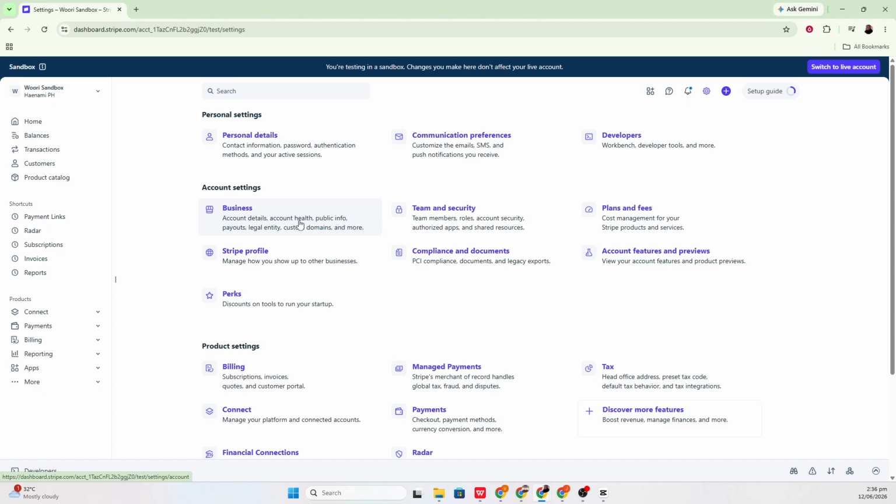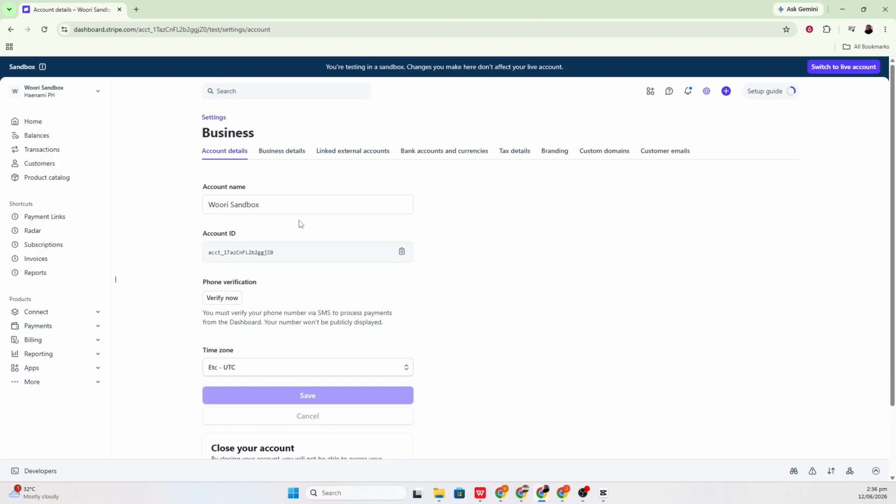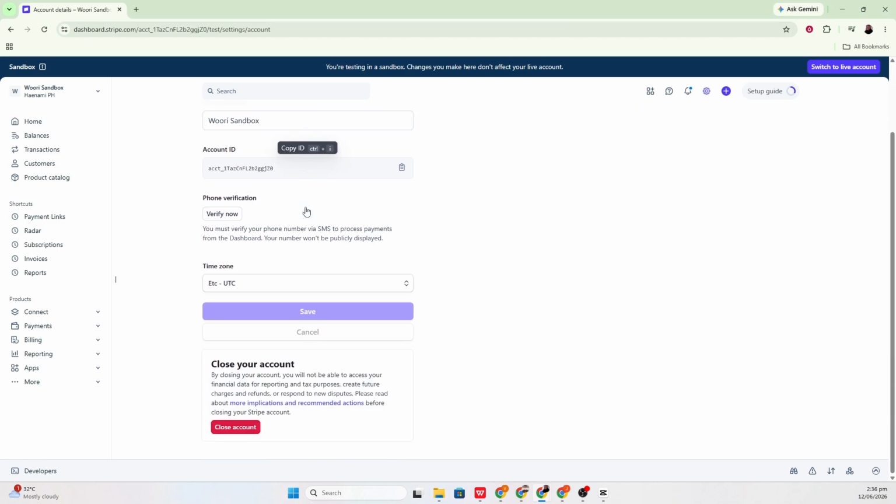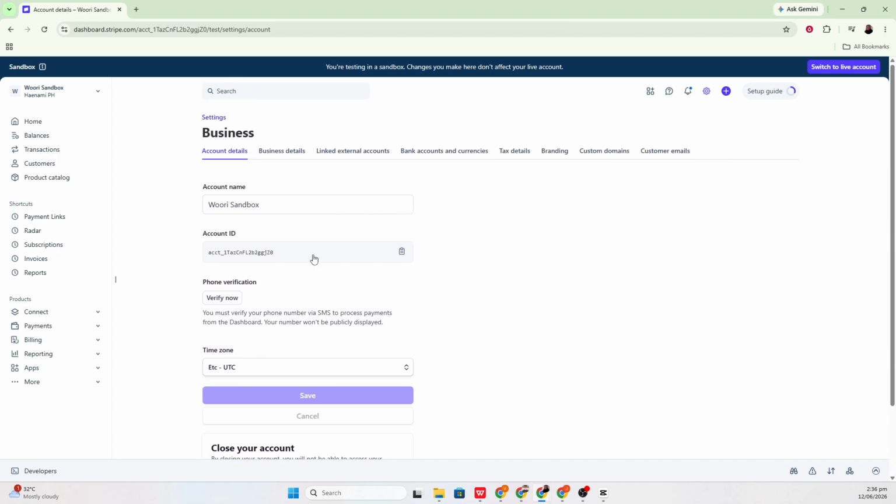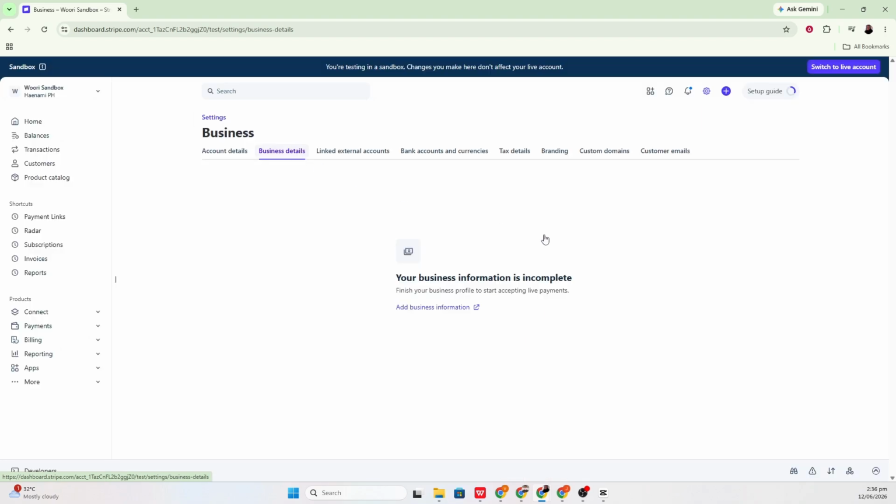Inside the Business section, find the field that displays your current country. The country setting is shown as a selectable field. Click on the country dropdown to continue. A list of available countries will appear. Scroll through the options and locate the country you want to use. Once you find it, click to select it.